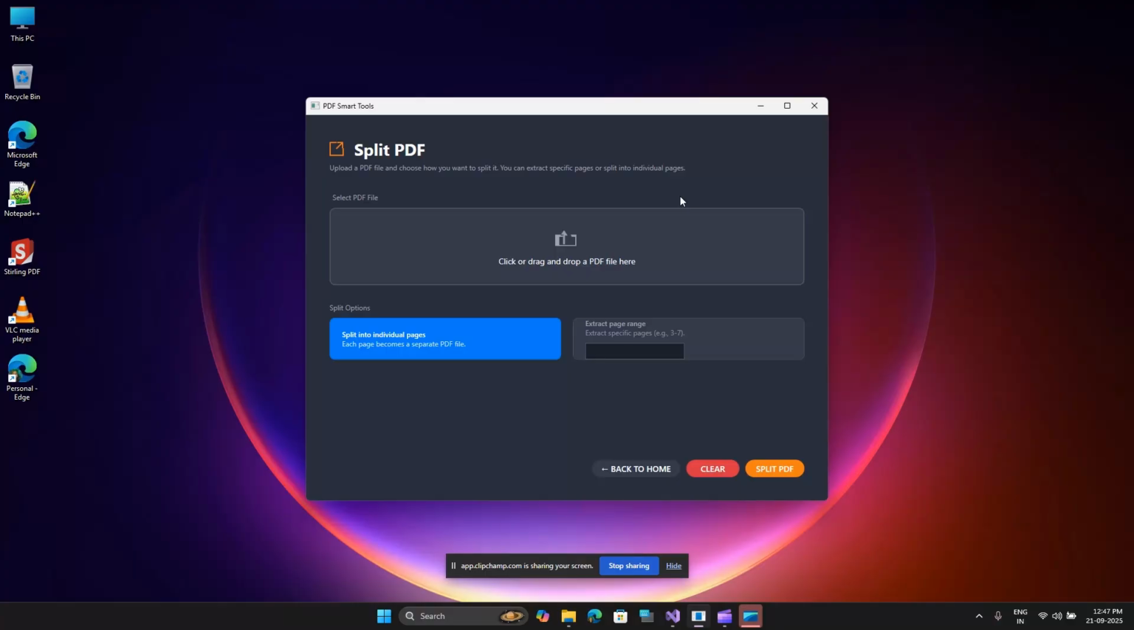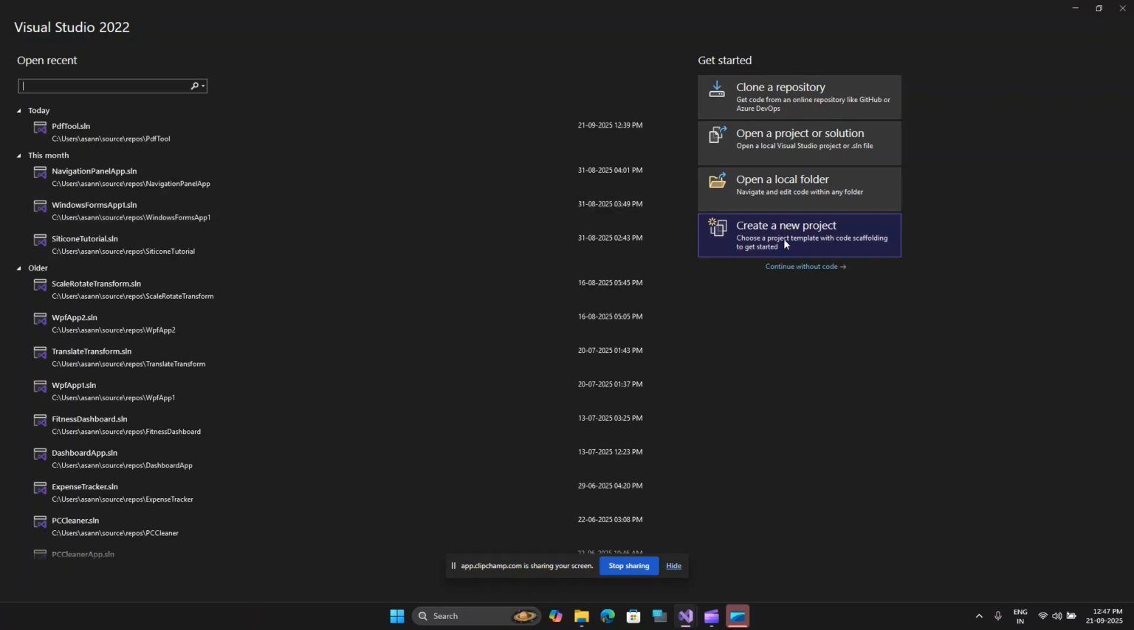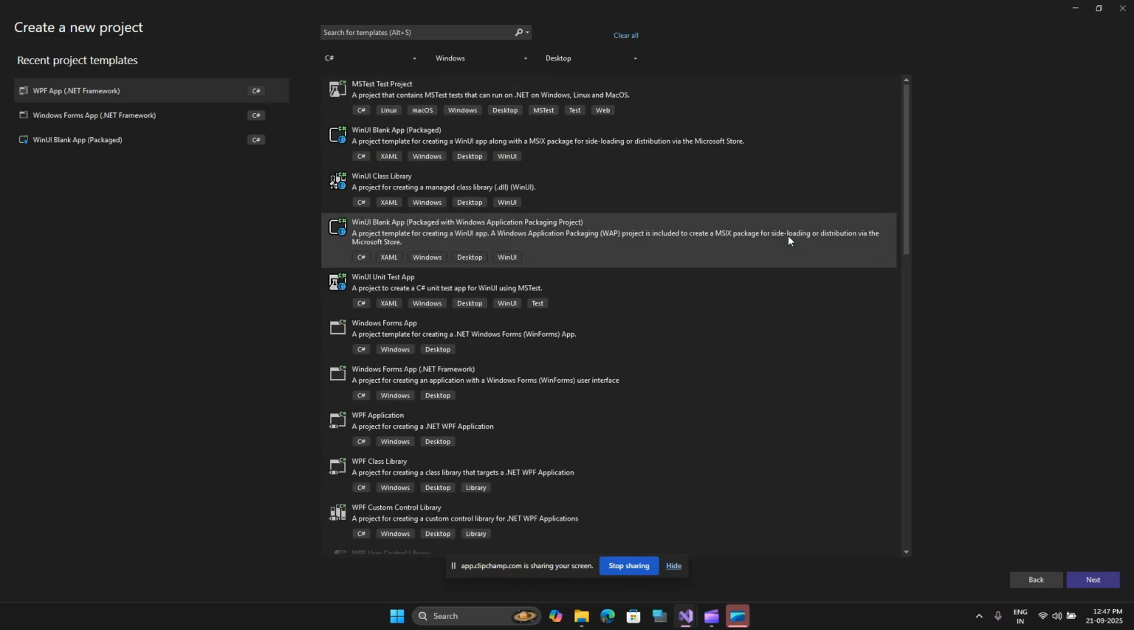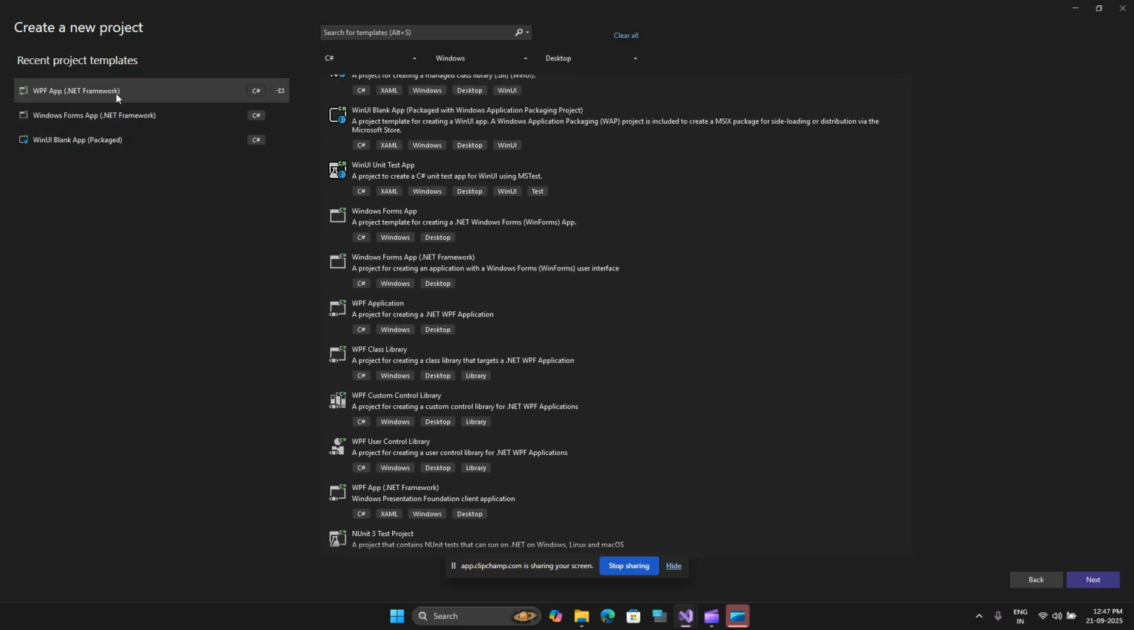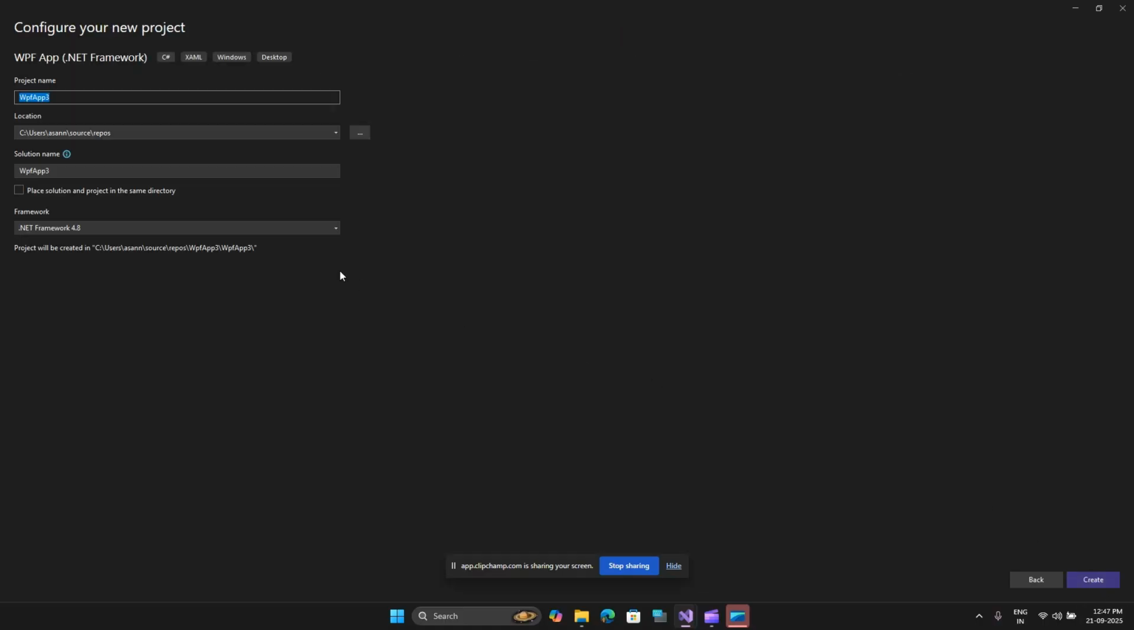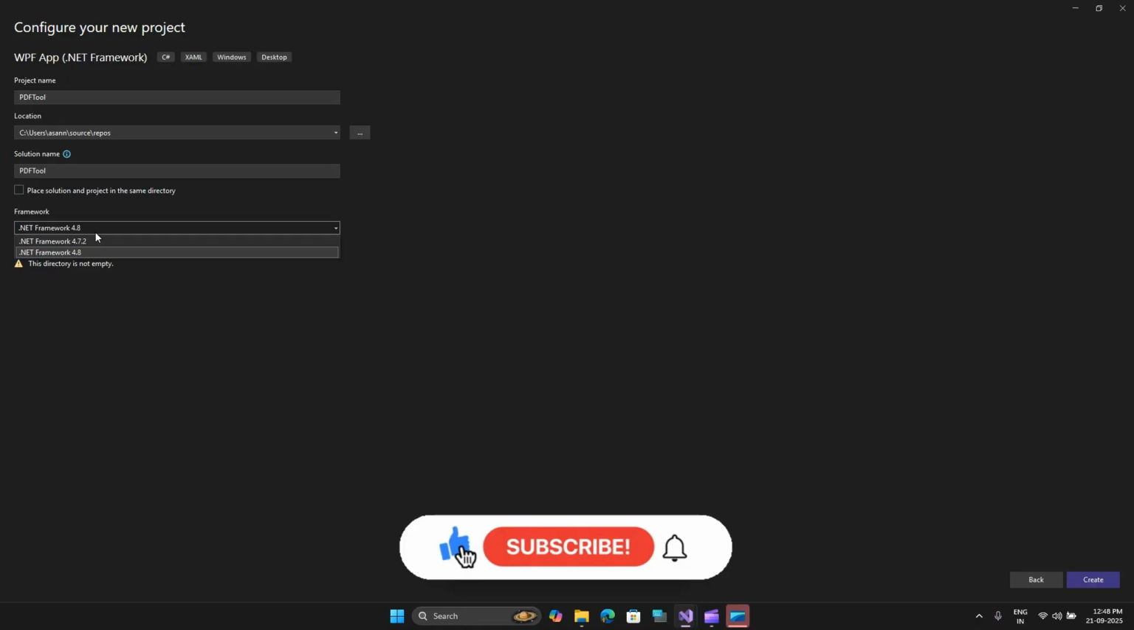So let's start by opening Visual Studio on your machine. Let's click on create a new project. Select WPF app with .NET Framework, or you can also find it here in the templates. I have it under my recent templates, so I'll go ahead and select it and click next. Let's give this project a name, PDF tool, and select the framework as 4.8, which is the latest, and click on create.